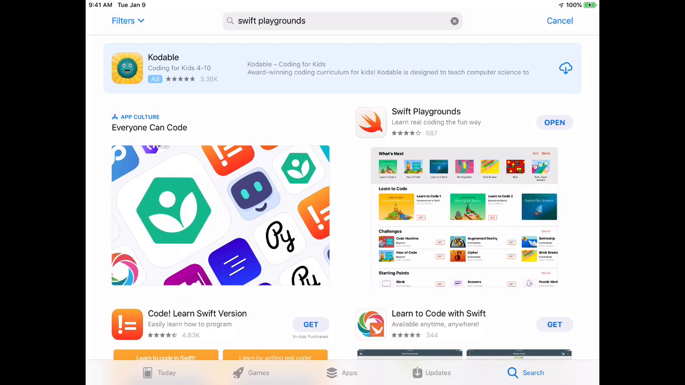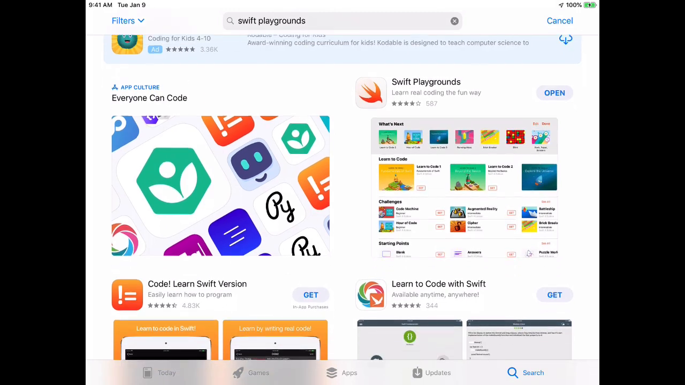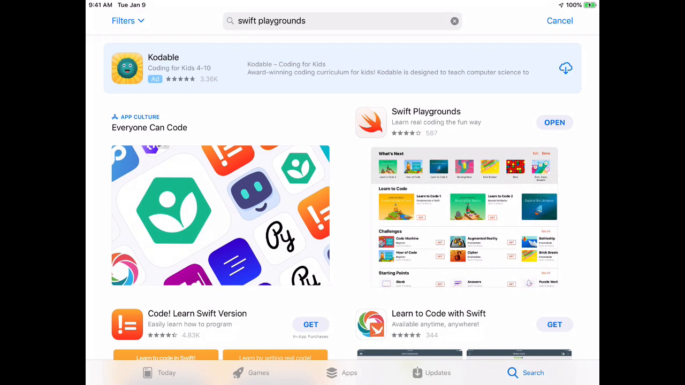So you might ask, what is Swift Playgrounds? It's an app designed to teach users how to program in Swift, and can also connect to external devices to demonstrate the physical applications of the code you're writing. So this is an app for the iPad, so we're going to be using an iPad to show you this.